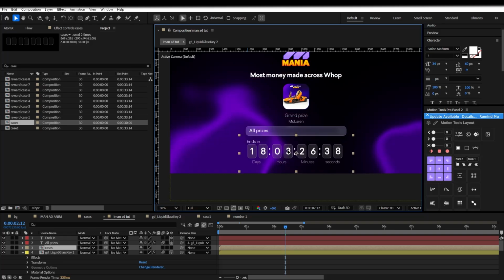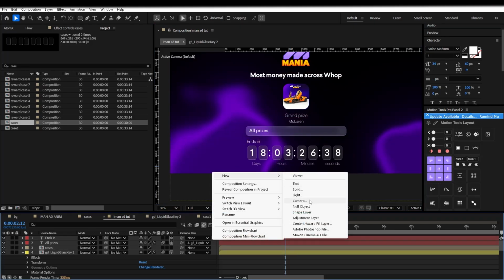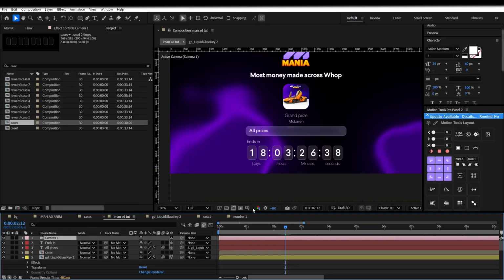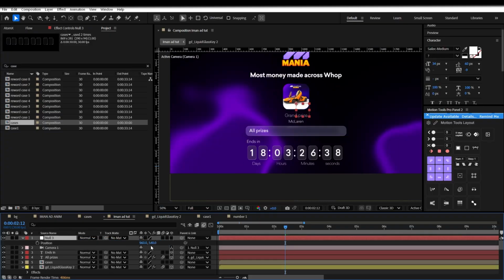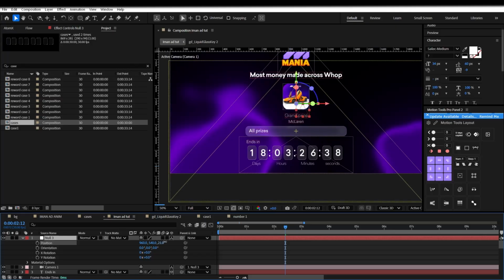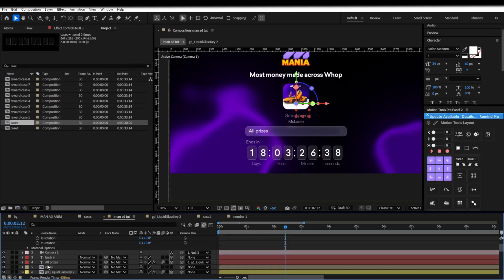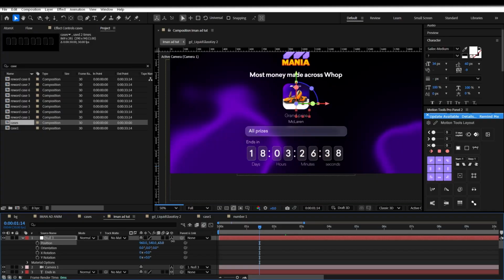Place our time counter. Toggle 3D for the main elements you want in the move. Create a camera and a null, make the null 3D, and parent the camera to the null. I'll start with a gentle Z push on the null for the hero shot, and later we will animate the null's Y to slide the scene and reveal the leaderboard area.